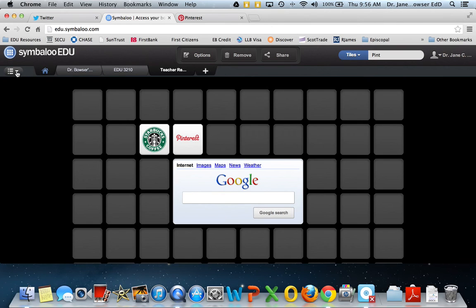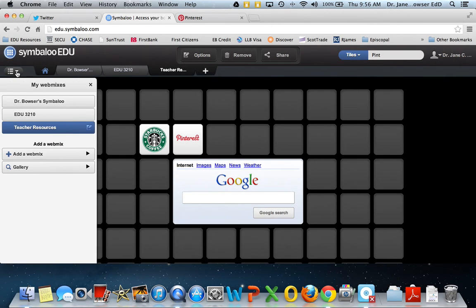Now I'm just going to click over here to show you this particular little menu. You can see all of your different webmixes here. You can also add a webmix or search the gallery from here, just like you could add a webmix up here by clicking the plus sign. So there are lots of different ways to do what you need to do with Symbaloo.